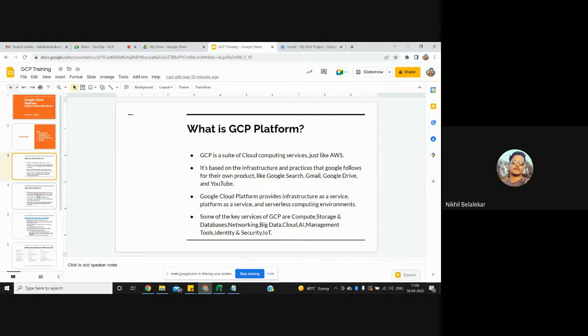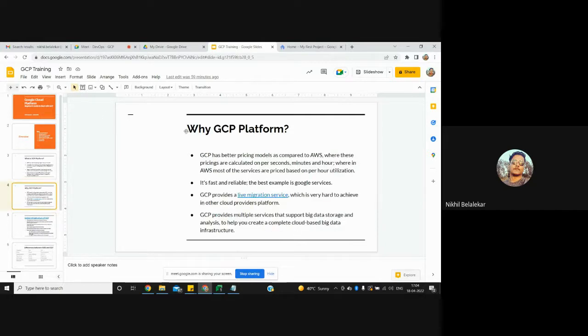So we'll move to the next topic, why we should go for the GCP platform. There are a lot of other cloud platforms out there, like AWS, which is currently the leader in cloud platforms, I can say. Then we have Azure, which is trying to capture the AWS market as well. And we have other vendors like IBM. Then we have Red Hat OpenShift and VMware as their cloud solutions.